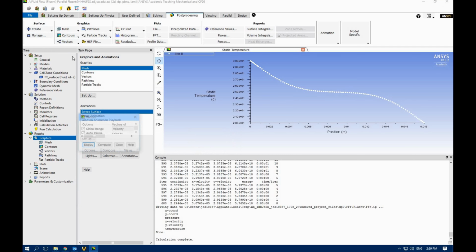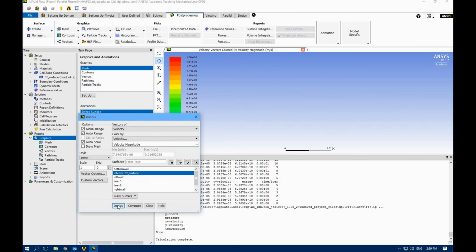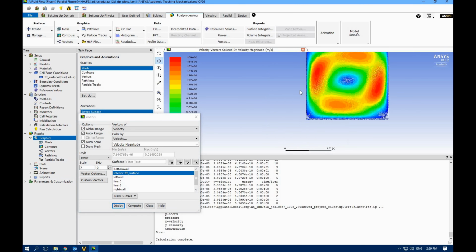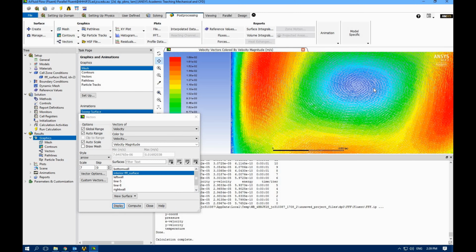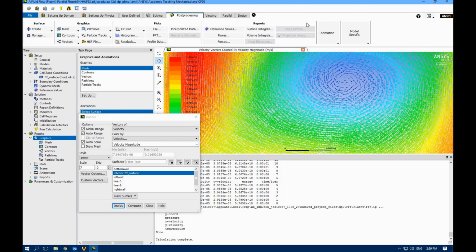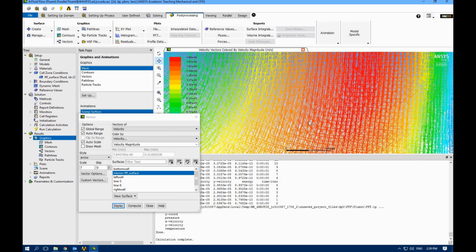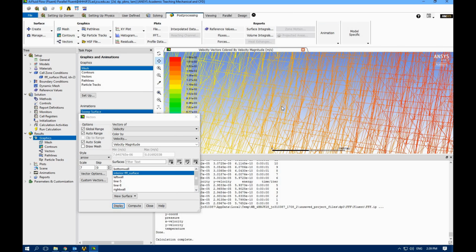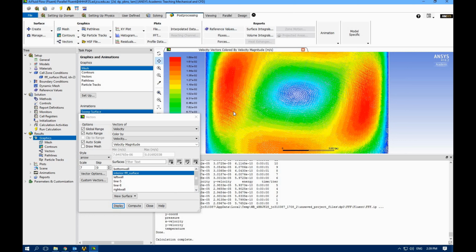We could have some vectors, for example, velocity vector for display. Let me go a bit larger, so it would be more interesting. You can see we have some circulation here at the center, and we have downward flow. Is it downward? Yes. And upward there, so it's kind of circulating.